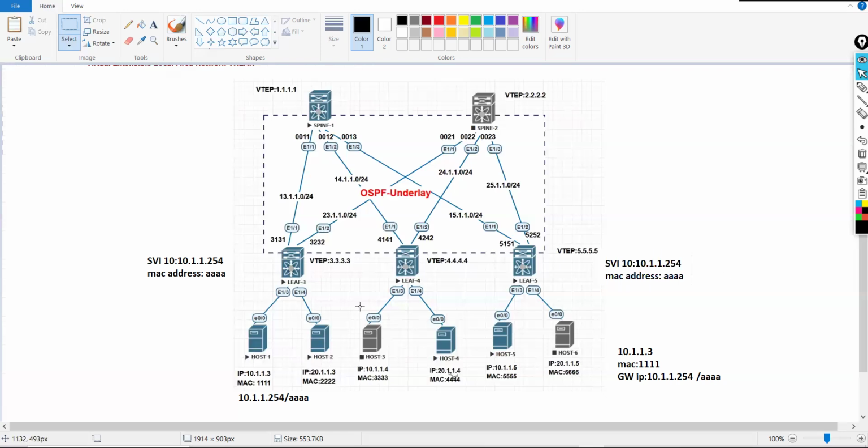Now it does not matter that host 1 moves from leaf 1 to leaf 5. In fact, on leaf 4 also we will use the same SVI and MAC address for the gateway IP. So in this situation, it does not matter for host 1 if it moves to leaf 4 or leaf 5, because now it will not be isolated from the network, right? It can use the same gateway IP or the MAC address AAAA, and it can communicate perfectly as it is.